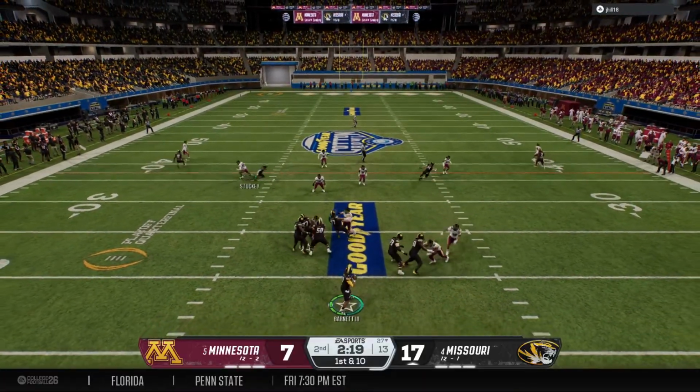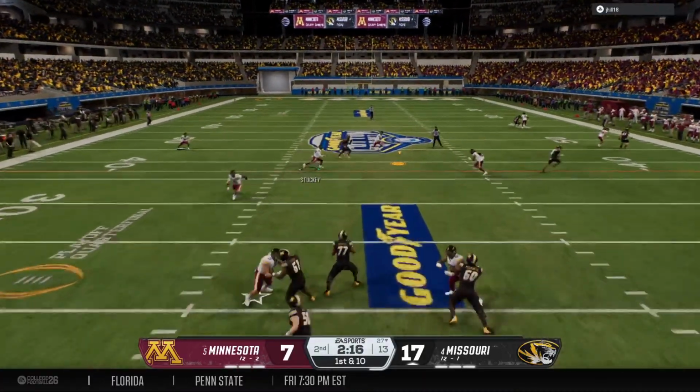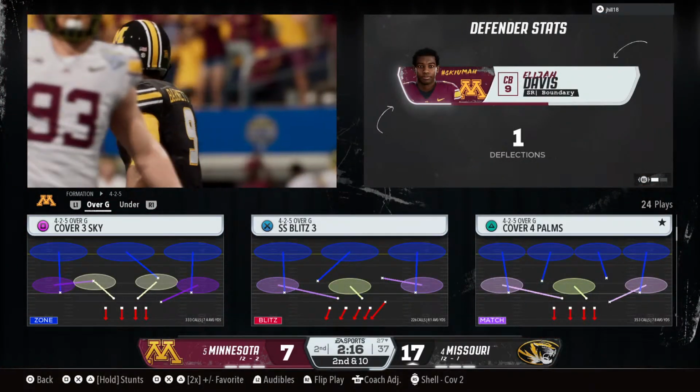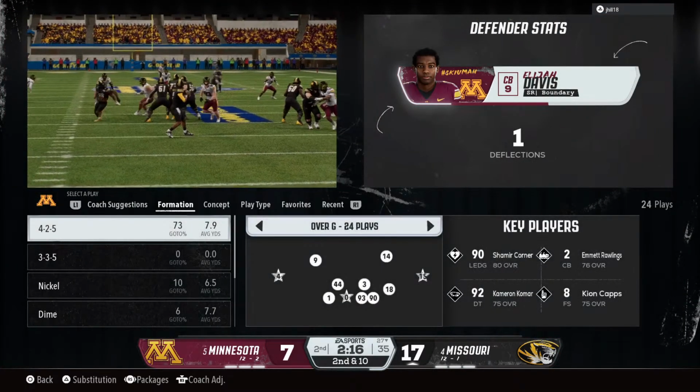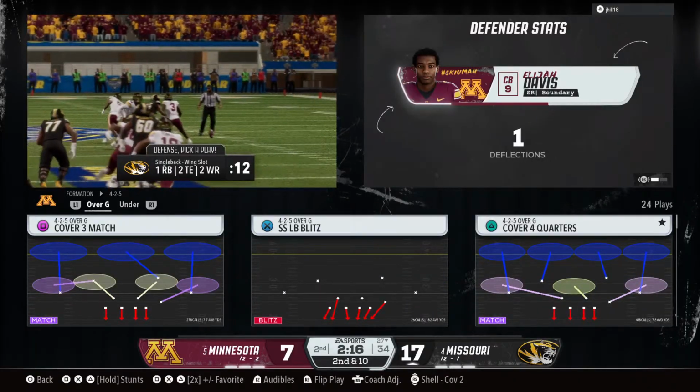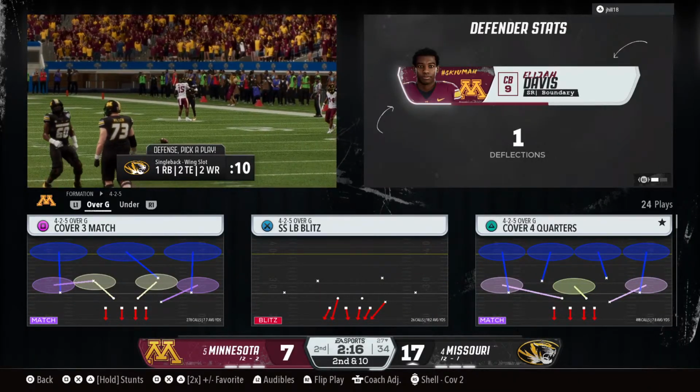On 1st and 10, looking to throw. He's running out of time here. Deflected by the defense and incomplete. Boy, this quarterback has a lot of confidence in his arm. He tried to thread the needle into double coverage. Lucky that one wasn't intercepted.